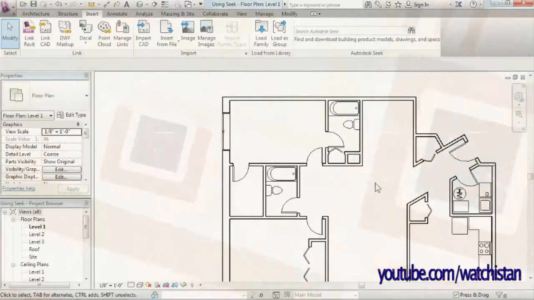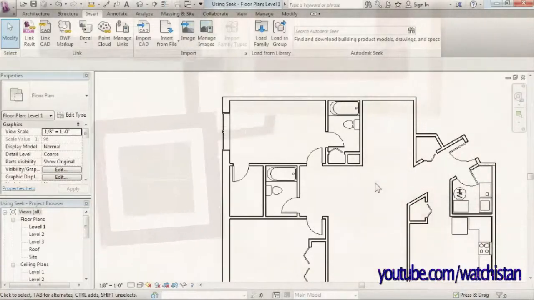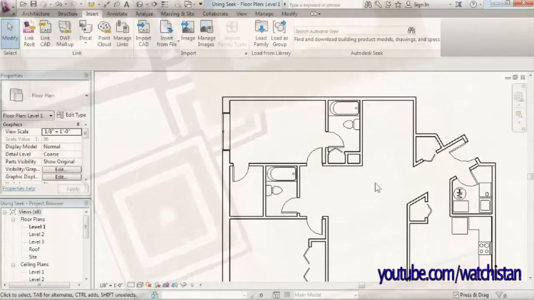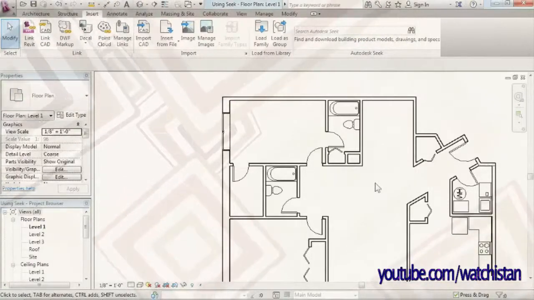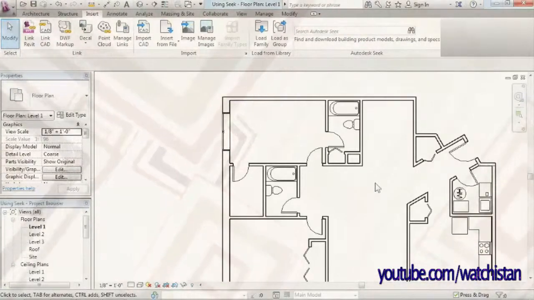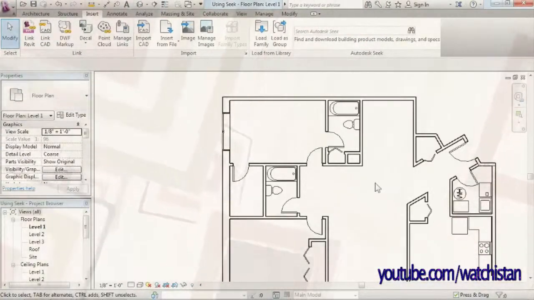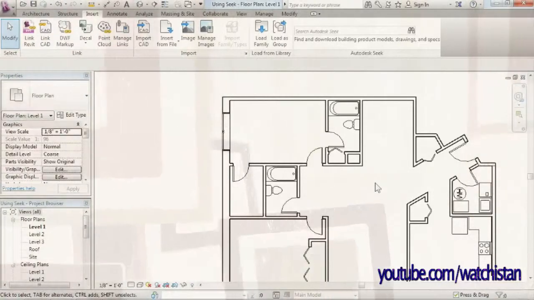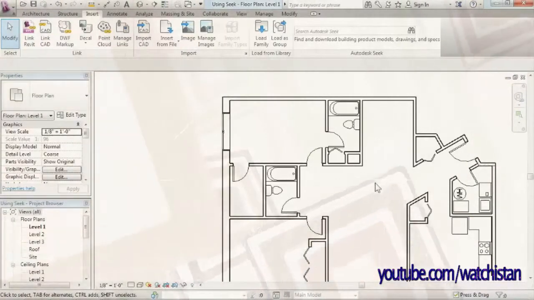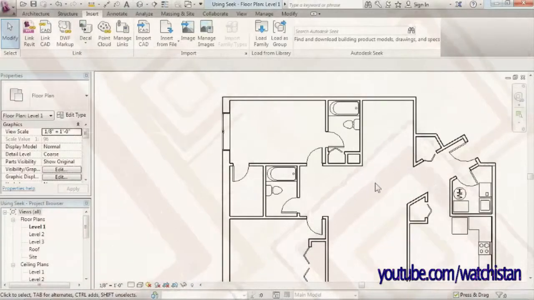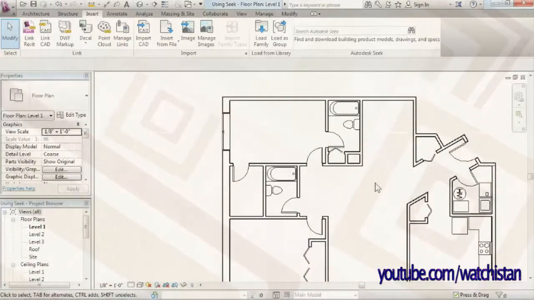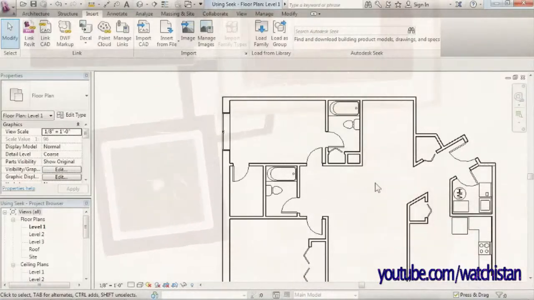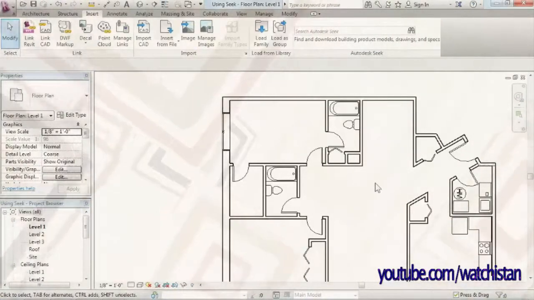I'll press escape to cancel out of the command, and if I wanted to, I could continue performing additional search queries in Seek and looking for other content. So Seek is Autodesk's online offering that provides access to lots of online content, both provided by Autodesk and by several manufacturers. I encourage you to take some time to do some searches on Seek and get comfortable with the offerings that are available there. I think you'll find that it's a vast resource that you will find very useful in your projects.